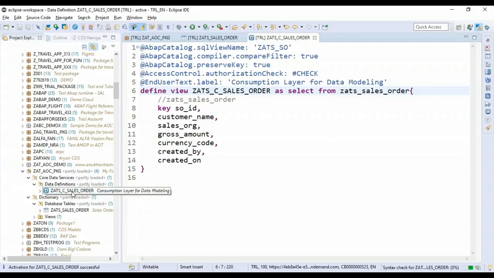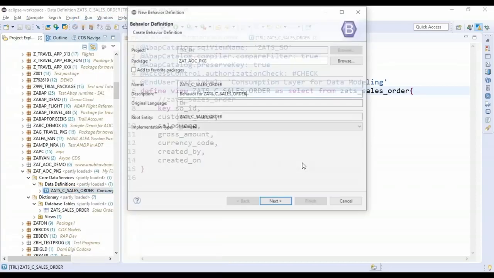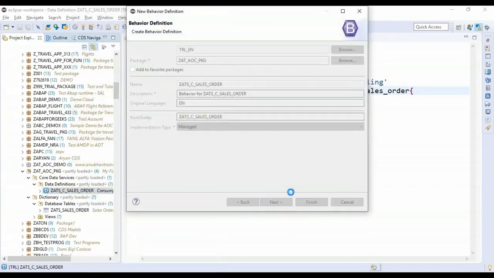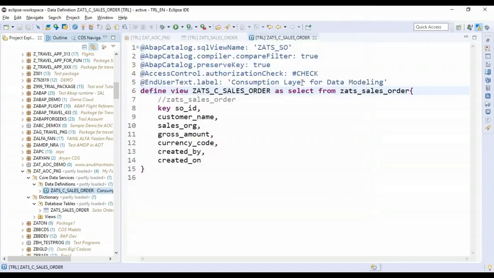So I will go to the CDS view, right click here. And now you see here we have an option called new behavior definition. I just choose that. I say next. And now you see it gives me an error. It says this CDS data model is not a root entity. Can you see this error? This means I have not yet marked what my business object is.